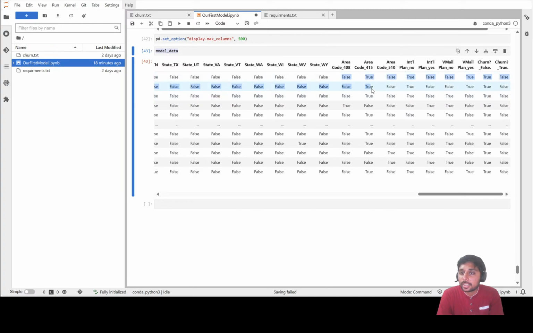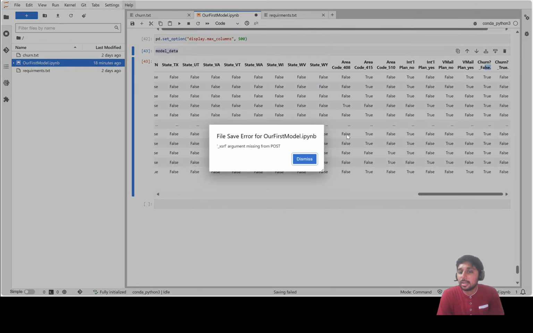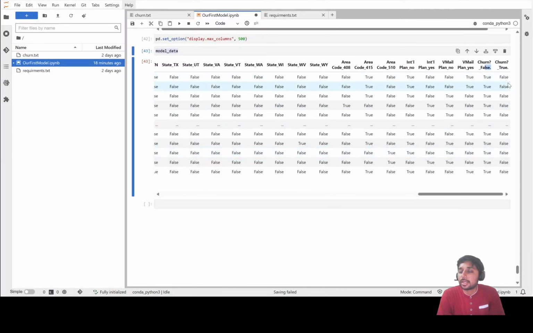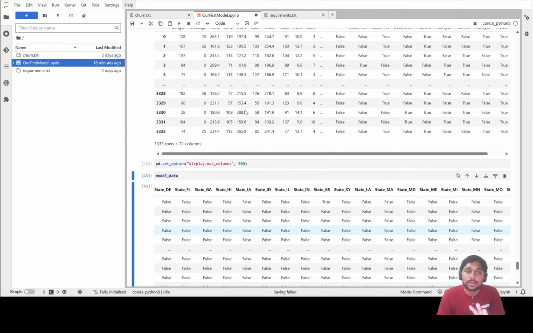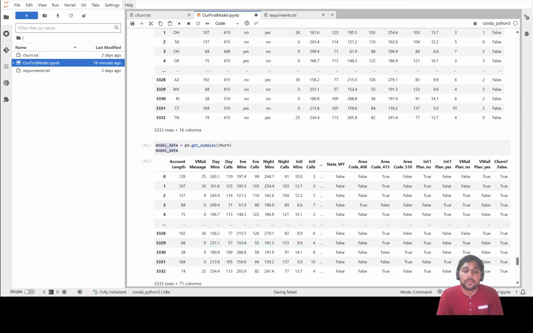Same for the area code as well. And the same for the international plan: it has selected no, so that is true, and when it is true, the plan for yes will be false. Of course, it will be reciprocal in every case. Similarly, we have our label, whether the customer is getting churned. In the case of false, it is not getting churned, and here as well, it is not getting churned. Both are the same thing, but now in numerical format. We have converted it using the get_dummies functionality.